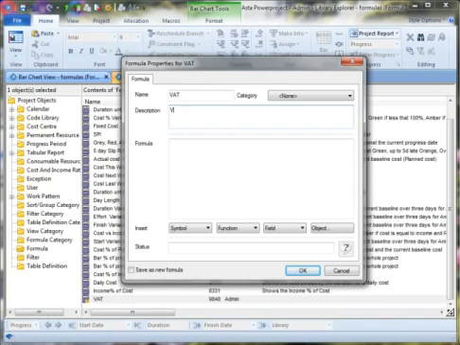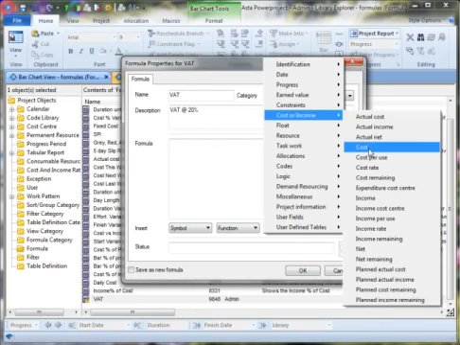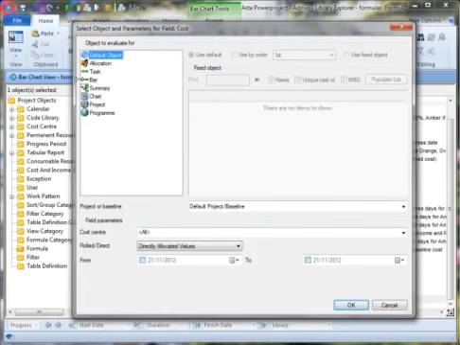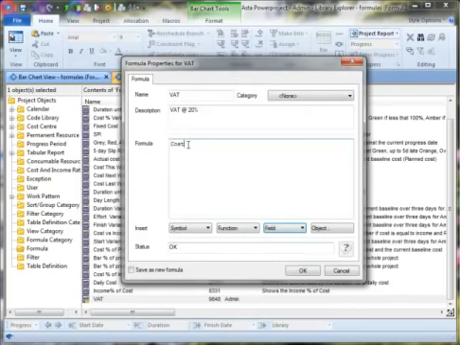Okay, so in the UK at the moment, VAT is at 20%. And so to calculate 20% of the cost of a task in our formula, we select the cost field first off. I'm not selecting anything from this dialog box, I'm just clicking OK. So I've got cost. And to calculate the cost at 20%, I'm going to do a straightforward divide by 6.